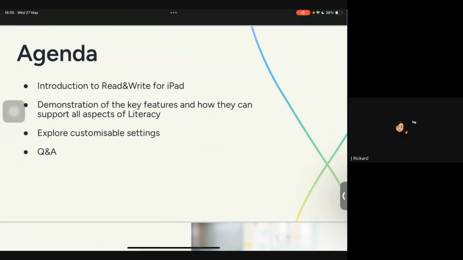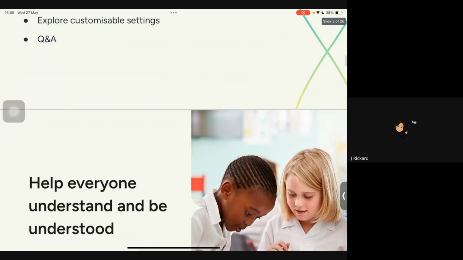So the agenda for the session today is a bit of an introduction to Read and Write for iPad. I'm going to go through a demonstration of the key features and how they can support all aspects of literacy. And as we go, we'll be exploring the customizable settings to show you how we can really tailor Read and Write to meet the individual needs of your learners. If you do have any questions, feel free to pop them in the chat as they come up, and I'll make sure there's time at the end for questions.